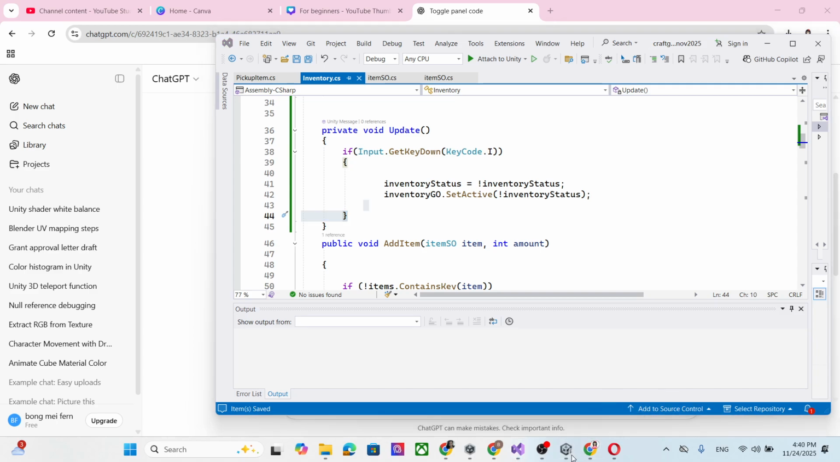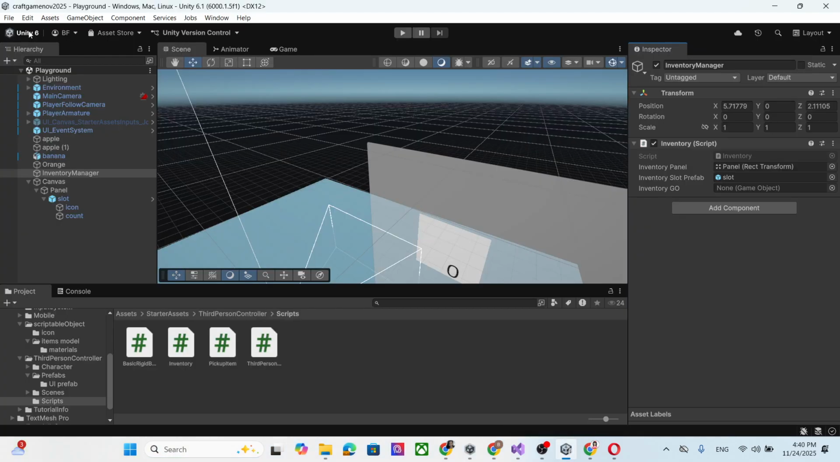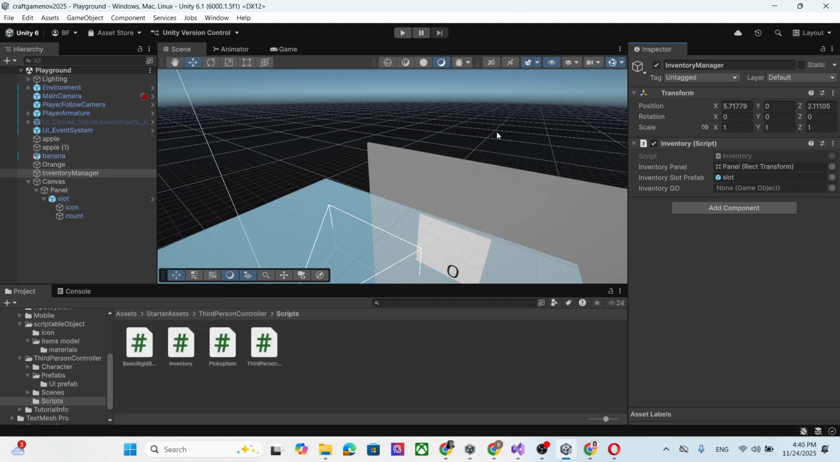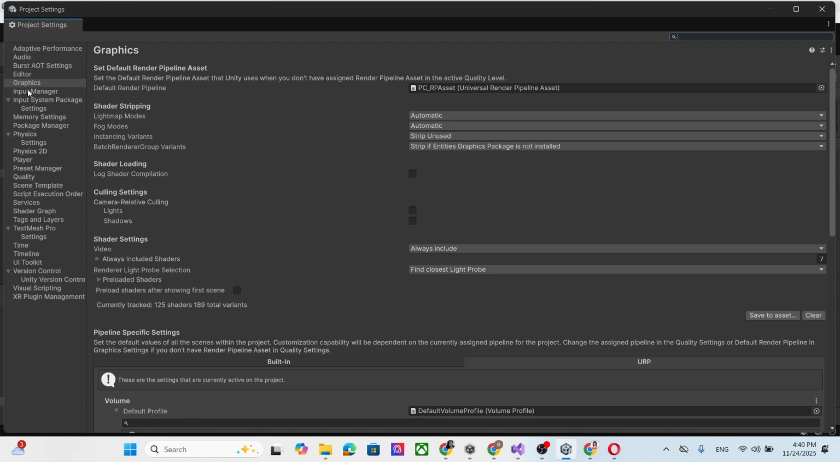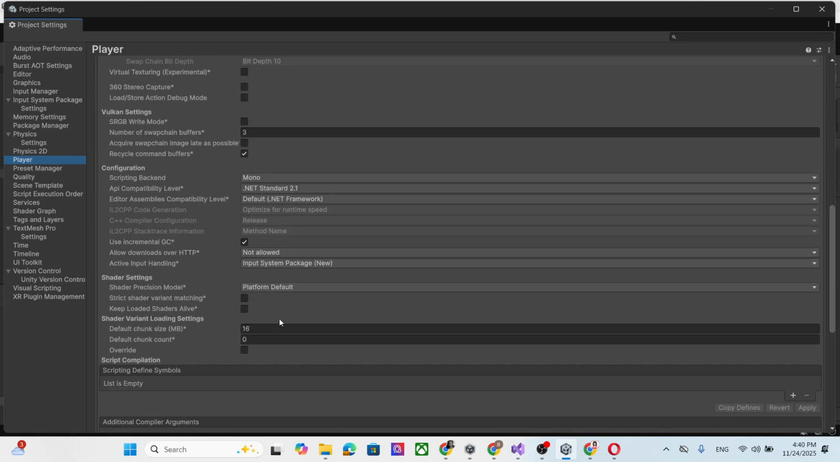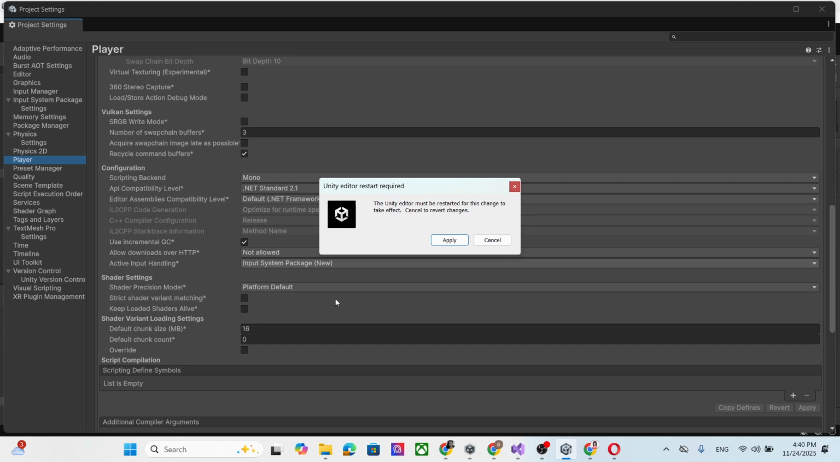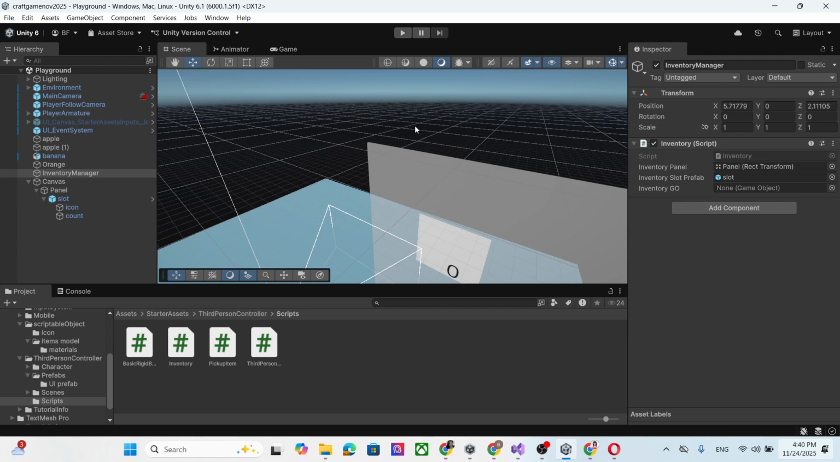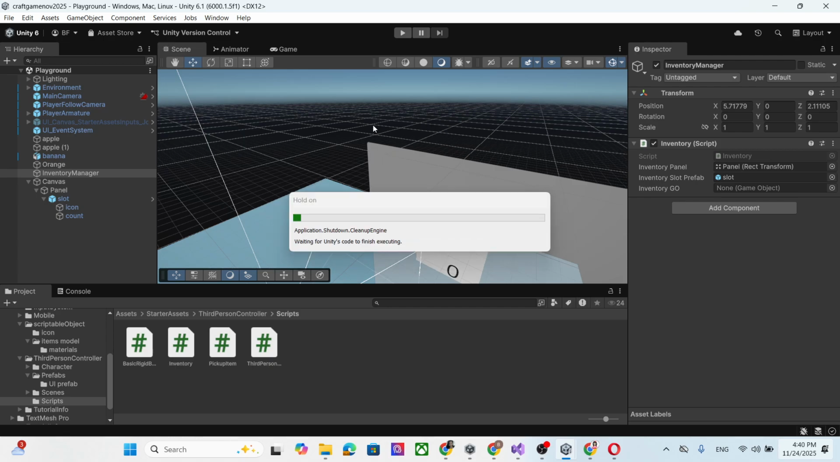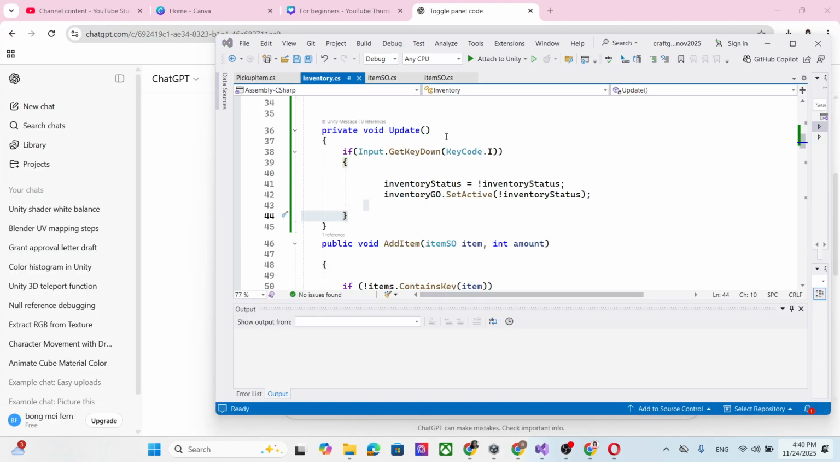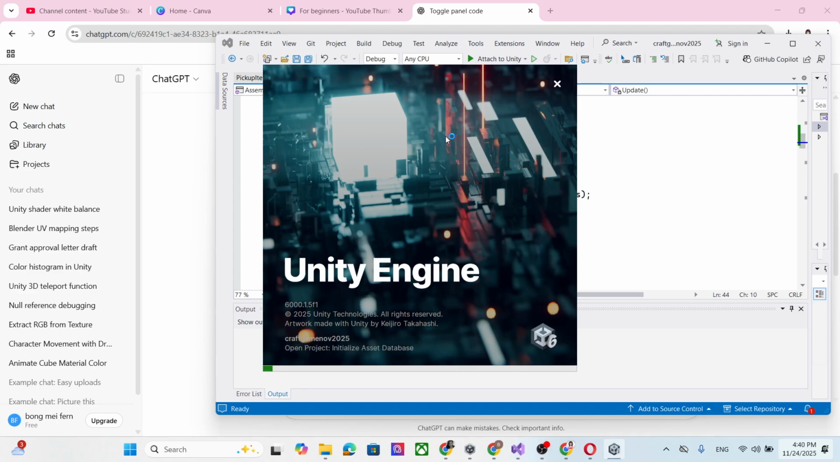So for this project, because this project is using the new input, okay, so we need to go to Asset, Edit, Project Settings. We'll need to change the Player and the input here, we need to change to Both. Apply, okay, so it will restart your project to change to both input, so we need to wait a moment.